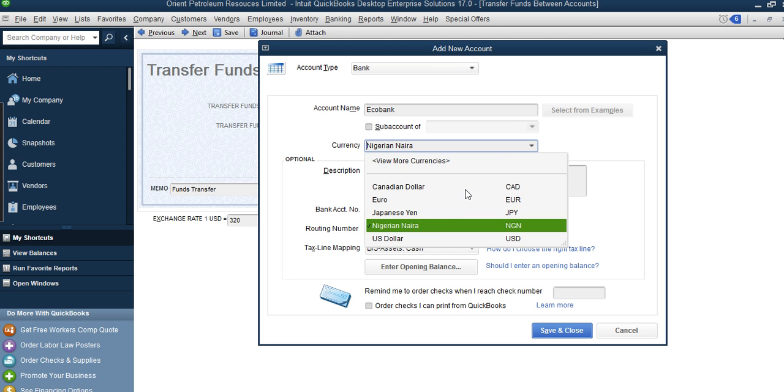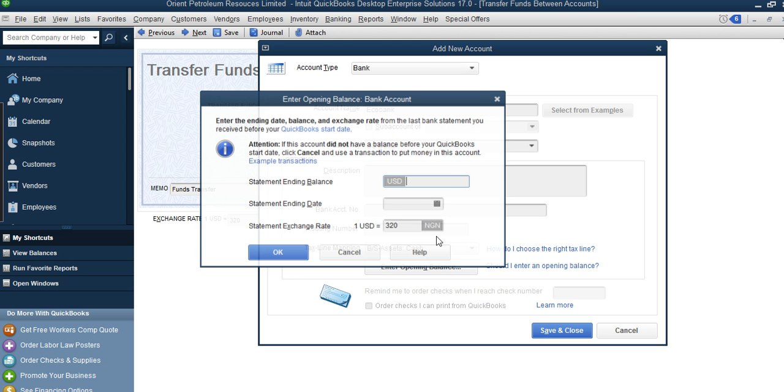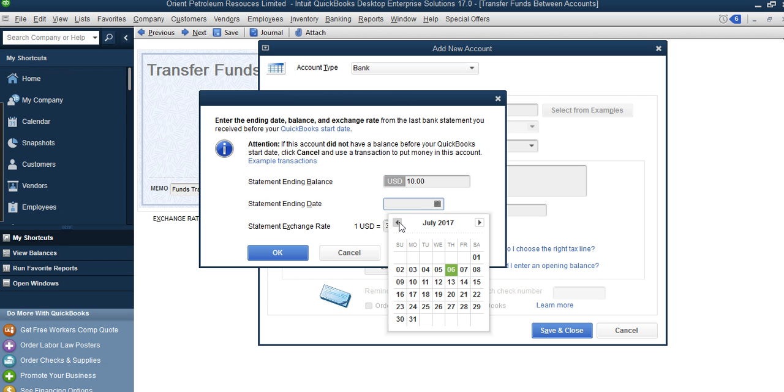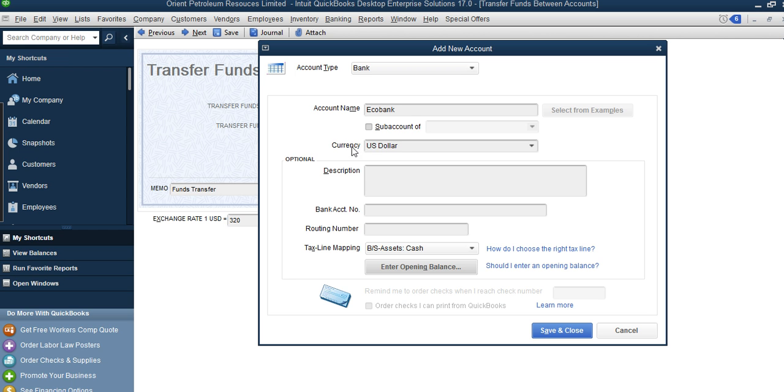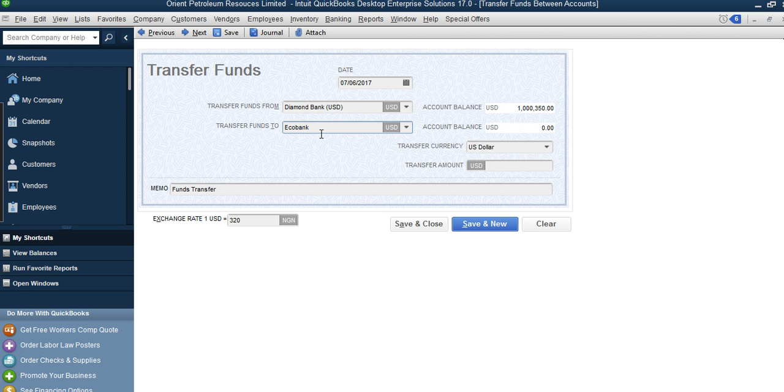The currency is dollars. Opening balance, you enter the dollar value. Let's say we have $10 there, we don't have much, which is why we are transferring. So assuming it's a new account, you leave it at 0. So let's assume it's a new account, so here our opening balance will be 0. You understand? Because it's a new account. The most important thing is you have stated that it's a dollar account. You click save and close. So you can see that Echo Bank USD, we don't have anything there.